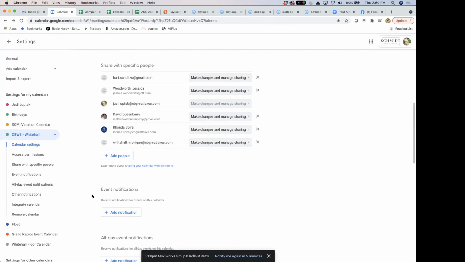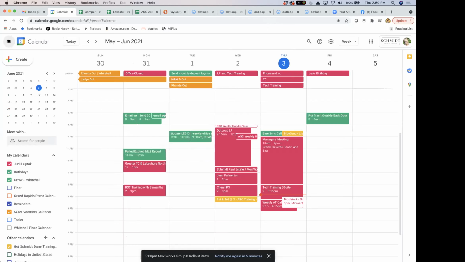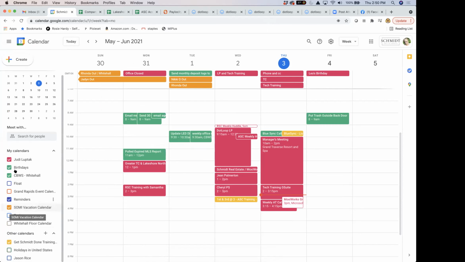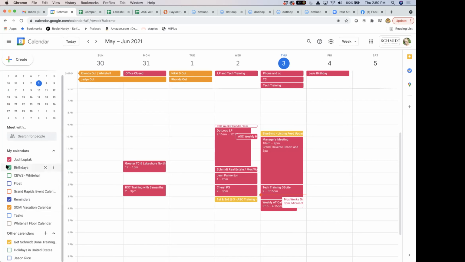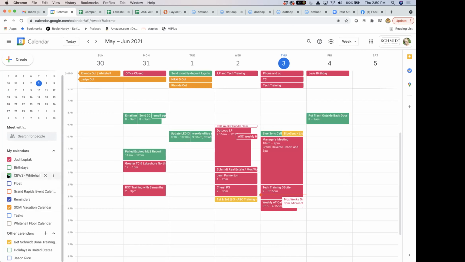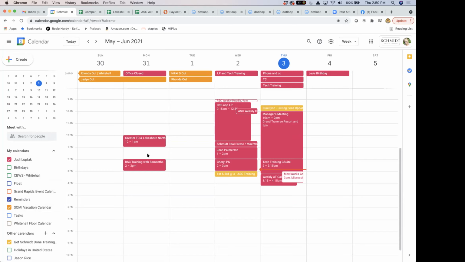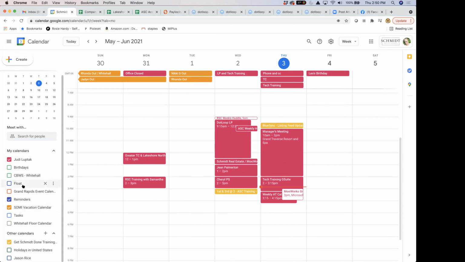Cancel that and go back. Get back to your calendar by clicking here next to settings. As you can see, I have a lot of calendars that have been shared with me. Once you have a calendar shared with you, if it's not something you have to see all the time, you can just click the little box to the left of the calendar name, and that will turn that calendar temporarily off until you come back in and turn it back on.